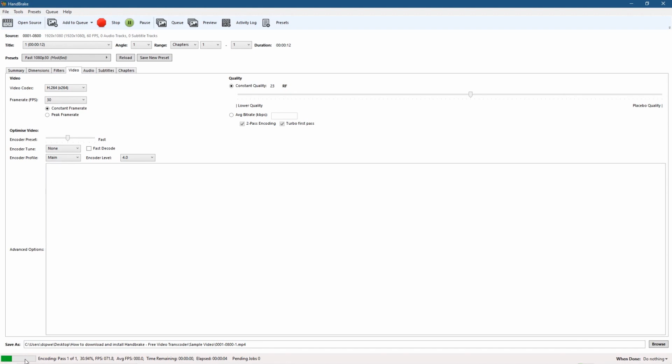It's only 12 seconds, so it's going to do the encoding very, very quickly. But if it's a much longer video, then you can expect it to take much longer to complete the encoding. But in only a few seconds you should have this video and it's job done. So let's close down Handbrake.